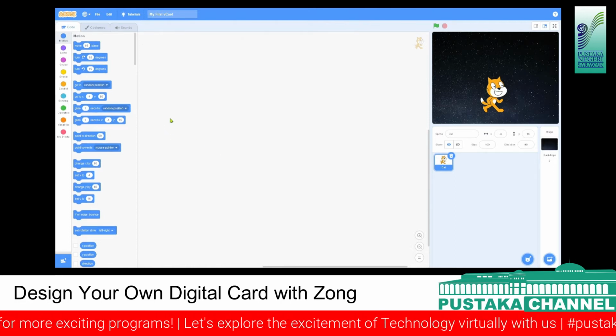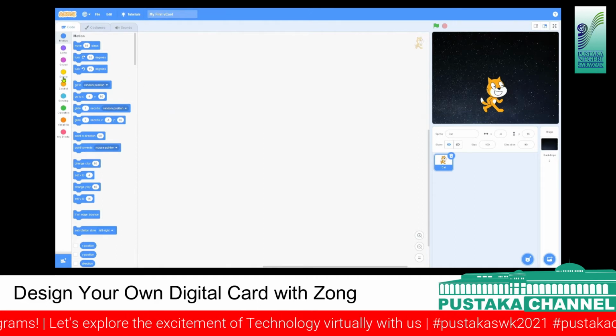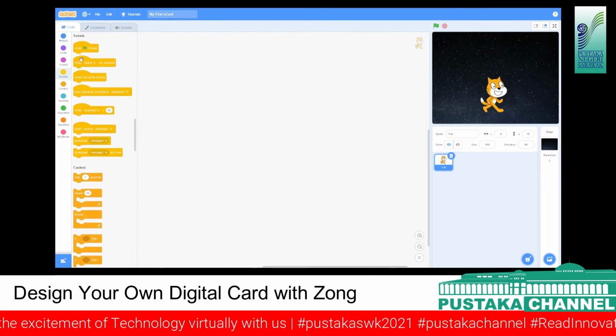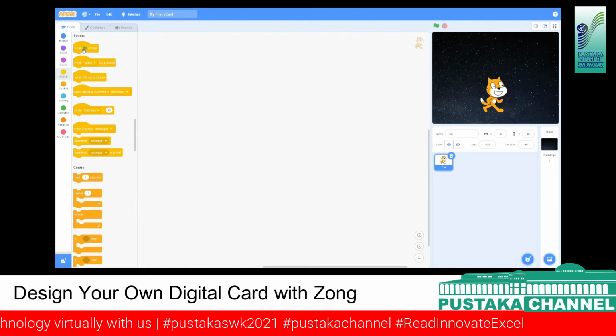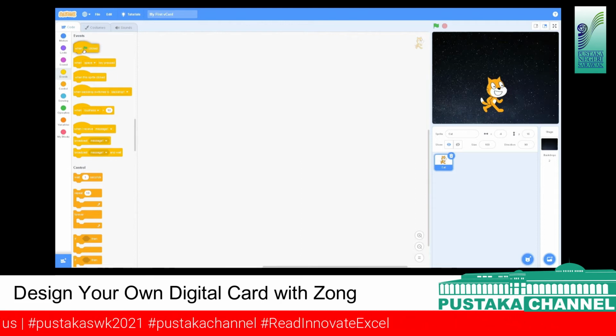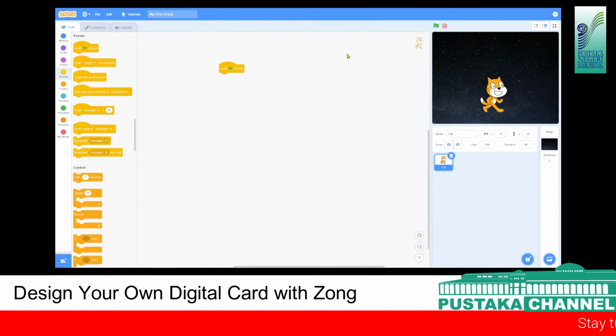From the events category, we are going to drag out the when green flag is clicked block with a green flag icon on it. This will prompt Scratch to start our series of blocks when the green flag here is clicked.